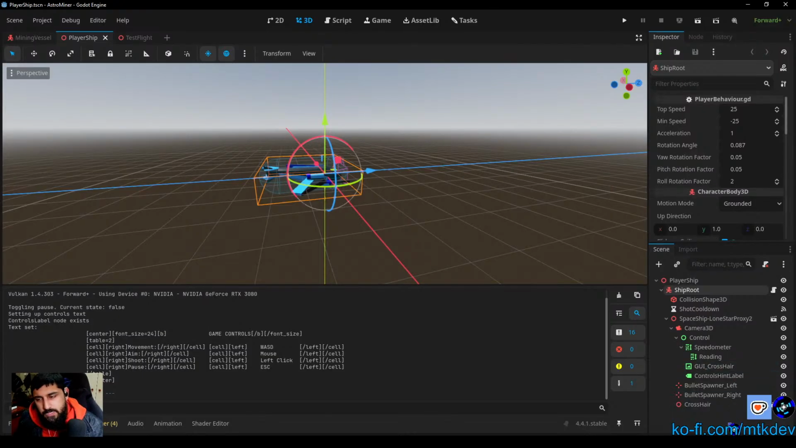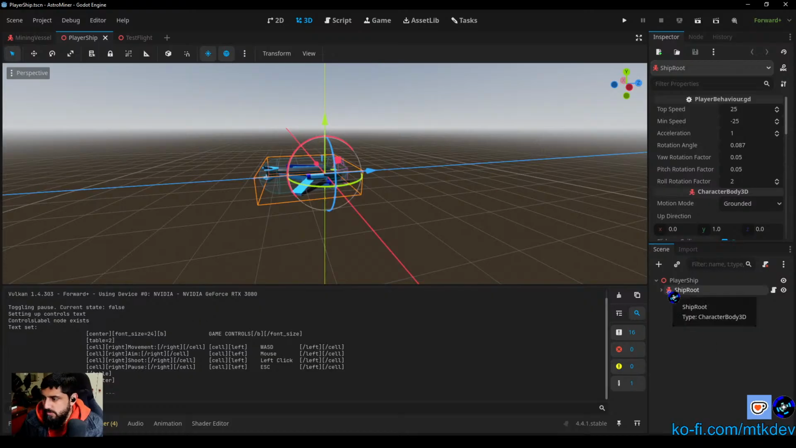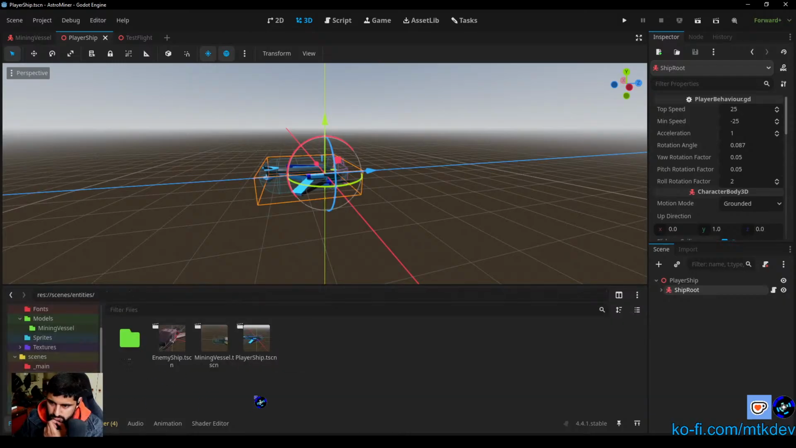Because the way that it's set up now, as you can see, right, it's got the ship root, which is the character body 3D, and then everything else is attached to the ship root. So all I need to do is switch out which ship root is being applied to the player ship, right? So I could, for example, save this as a separate scene called the defender ship, right? Like you've seen over here with the entities. I could rename this scene to be the defender ship, right? So that's the pirate ship. Let's do that. We'll call that pirate ship.